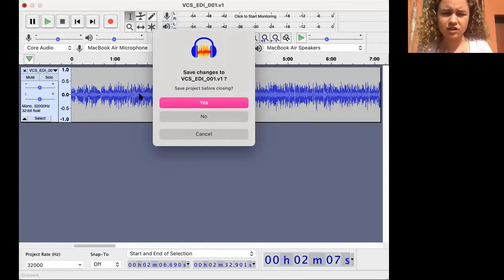If you don't like what you've done, you can say no, and it'll just take you back to the raw unedited version that you had to start with. Sometimes it's quite good to have that confidence to know that it'll always still be there. Whereas if you do like it, you can save it, and then that'll save as a project within Audacity. So it won't export it as a new file, but it'll save it as a project.